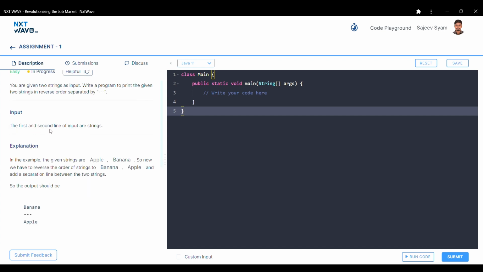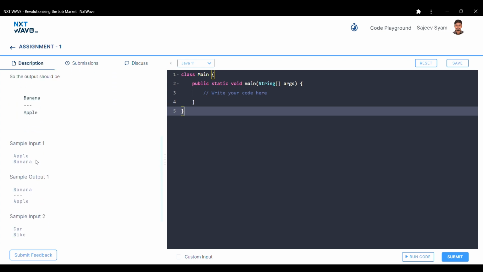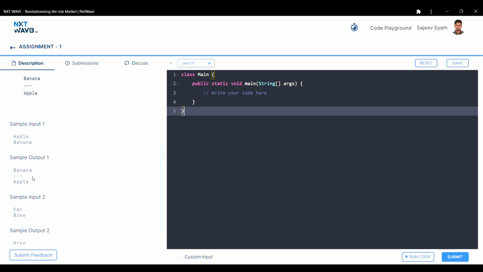The first and second line of inputs are strings. If the sample output is apple banana, now we have to print this in reverse order, like banana comes first and apple next. Beside them, three hyphens are given.